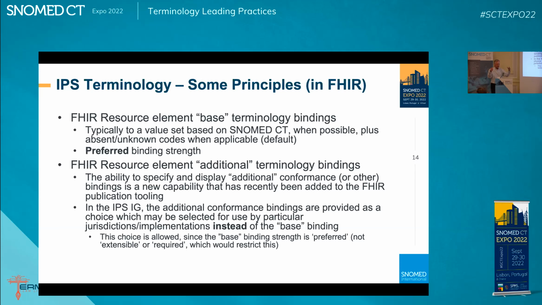There's a value set, which is very similar to a SNOMED reference set, and it is a collection of codes that are suitable for use in a particular context. And that context is the key there. And so we provide a base binding, which is a preferred binding strength, as highlighted there.